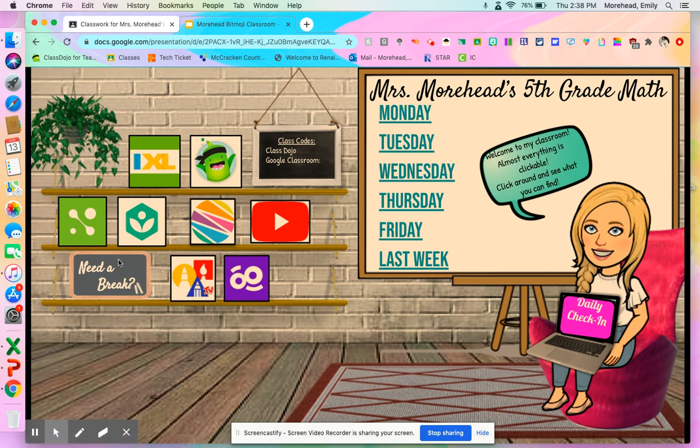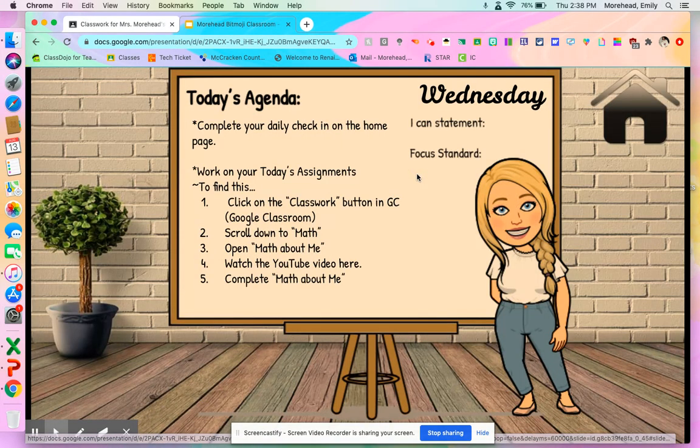Again, anything on here is clickable. It's going to take you to some of those links that you might need to use at a later date. Now let's say I needed to go to Wednesday. I'm going to click Wednesday, and again, those assignments are listed as well as any other steps that you might need to complete your assignments. This day will also have a YouTube video attached. As you can see here, the link for that YouTube video will be provided on this slide.